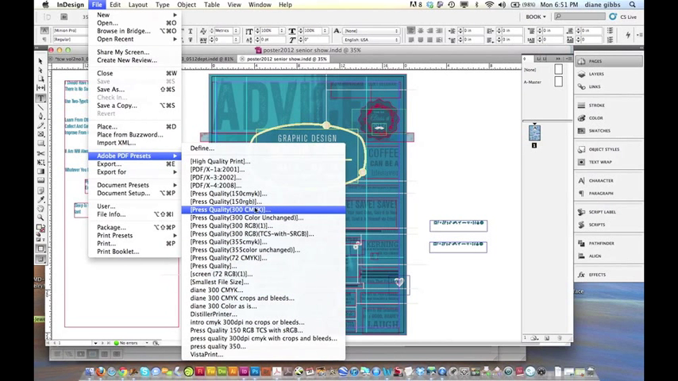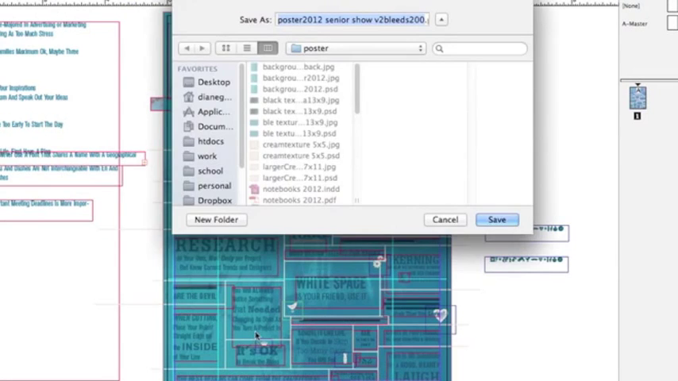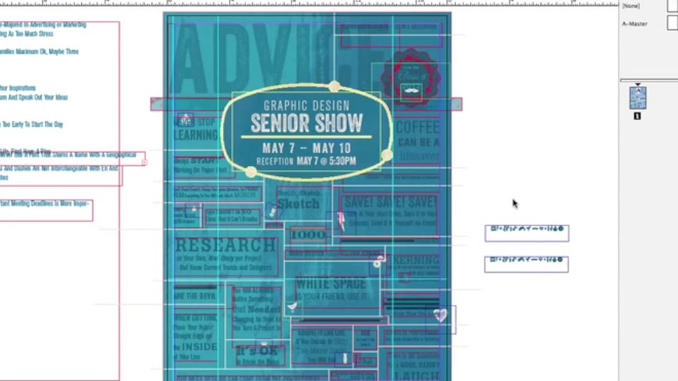And I want to make sure that I go to 300 CMYK and I want crops and bleeds. So we're going to click that one. That means it's going to include the crop marks and the bleeds. And I'm going to name it something so that I know it's different.